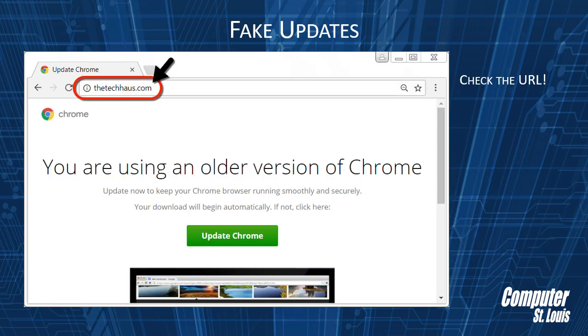Another thing, this is an old slide, but it still happens. There are fake updates. You'll see these a lot on sites that offer free downloads. They'll trick you into clicking on some kind of update. Always check the URL. You don't go to the techhouse.com to update Chrome. You go to Google.